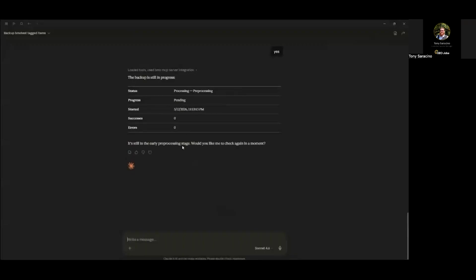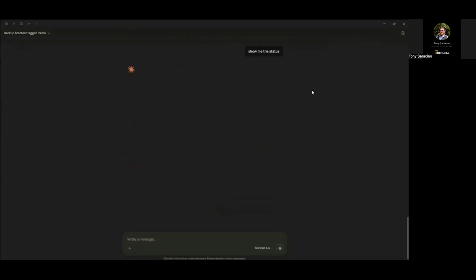So it's still in progress. It's probably in the pre-processing stage, yeah. So that's still running, and you can keep checking for backup statuses that way. And you can also get detailed backup statuses later. That'll give you a full list of all your items, any errors or anything like that. So let me check again. Show me the status.